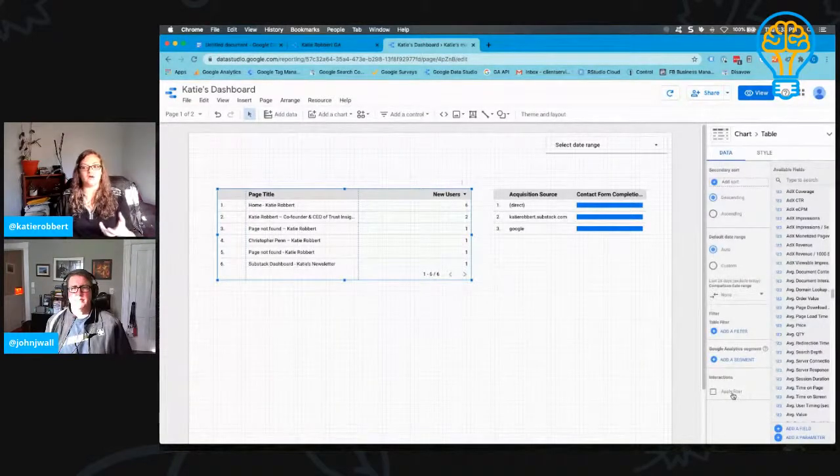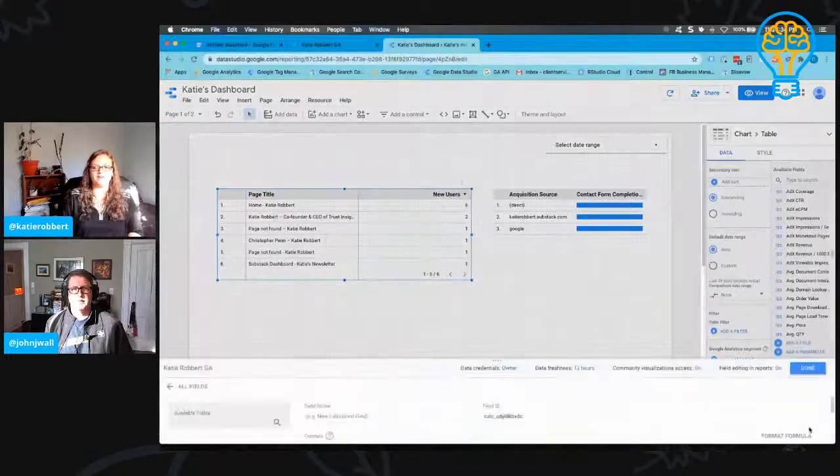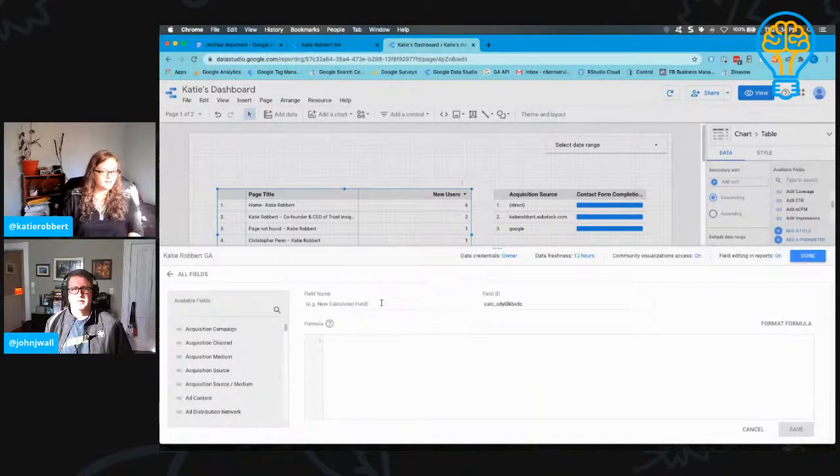And then you can create a filter. And so you might want to filter, I only want to see this type of, like, new users versus returning users, whatever the filter is that you want to see. And then you can add a field. So you can do a very lightweight calculated field. So maybe you want to add the total number of goals together.